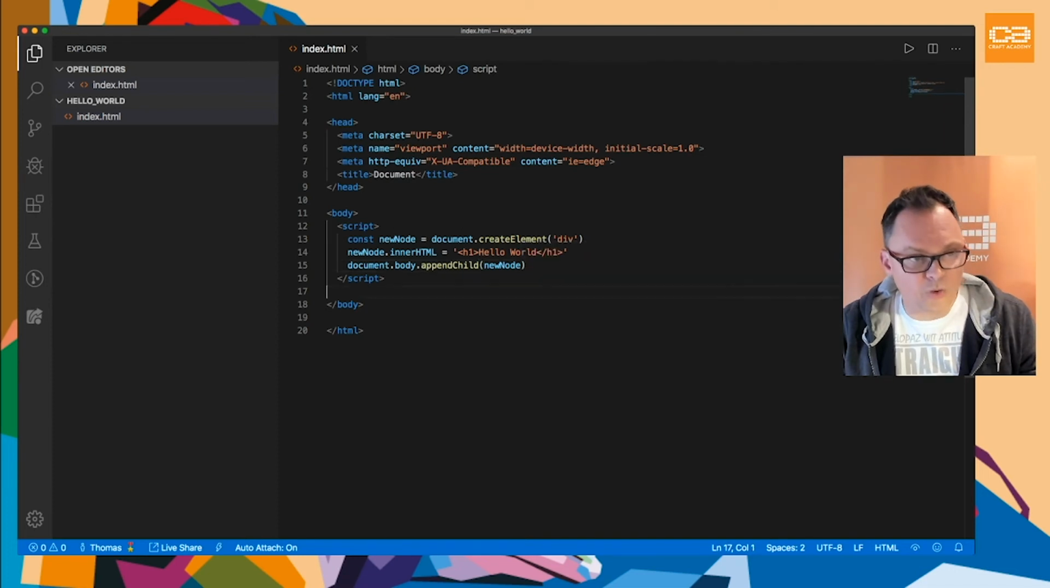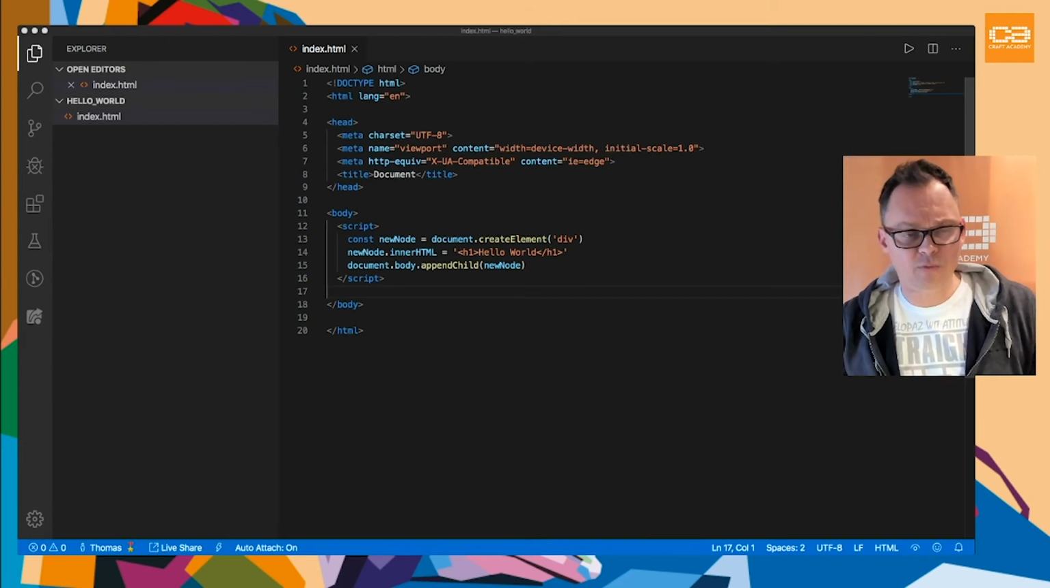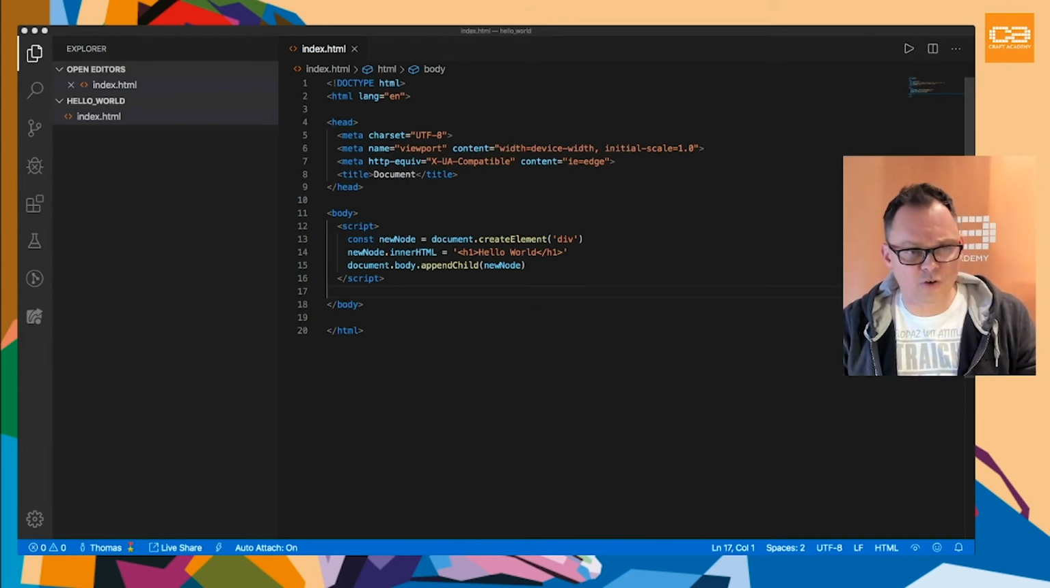So on line 13, we often speak in terms of lines of code. On line 13, I'm creating a new node or a new element on my document, and that is a div. And then as an inner HTML, or the HTML part of that node, I add an h1 that says hello world, and then finally I grab my body tag of my document and I append it.